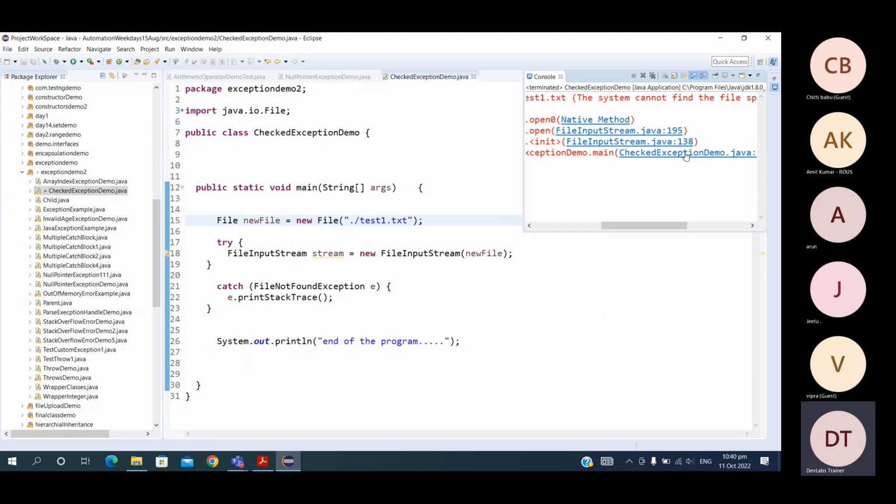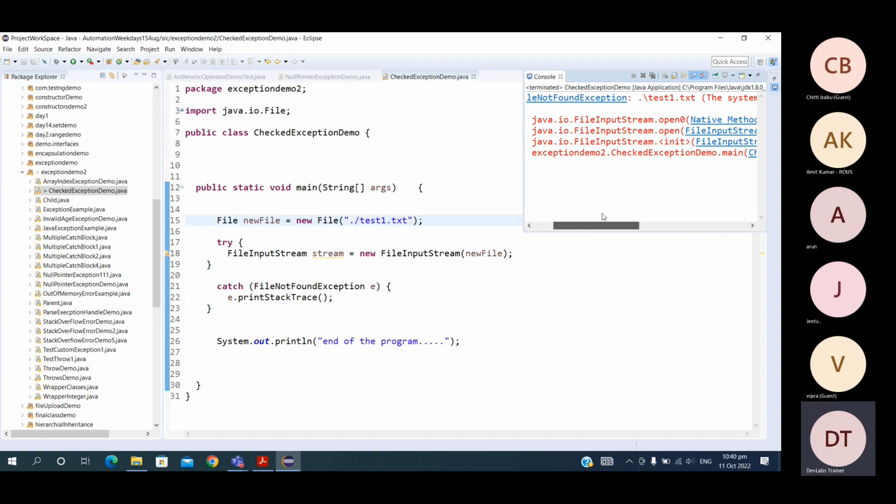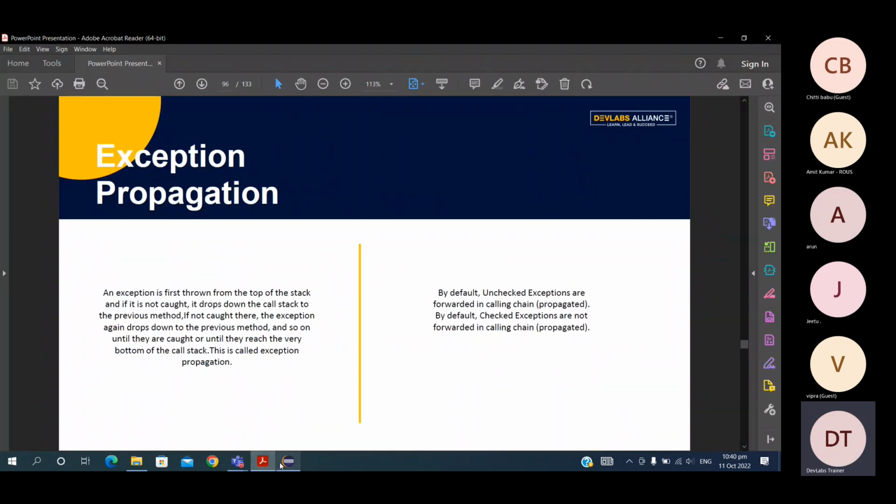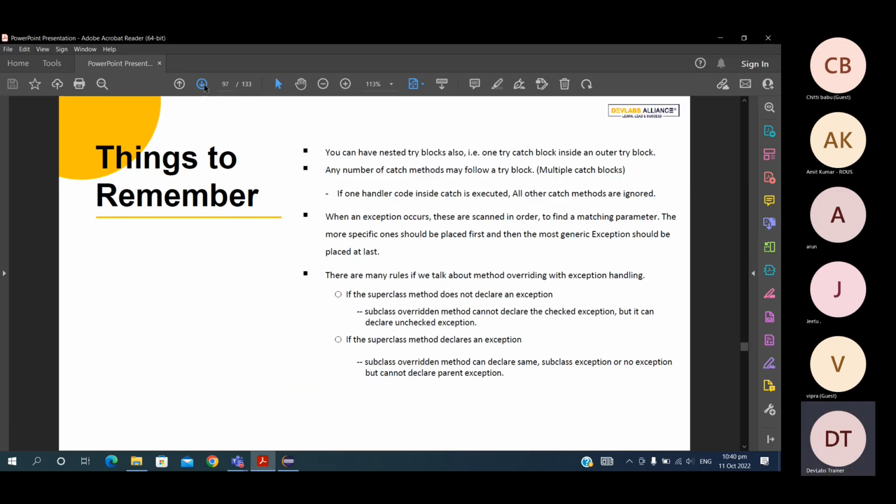The exception occurred here and it is calling FileInputStream line number 138. Again, this is calling FileInputStream 195, and then it is calling this open method, a native method. So this is showing the exception, and finally the exception name is FileNotFoundException. In this way, the chaining of exceptions comes during runtime. It is not very useful, just for concept level, how it is being followed. This is not important.